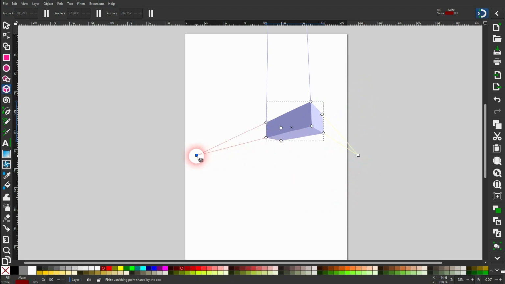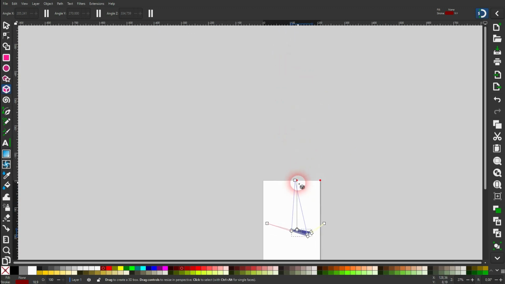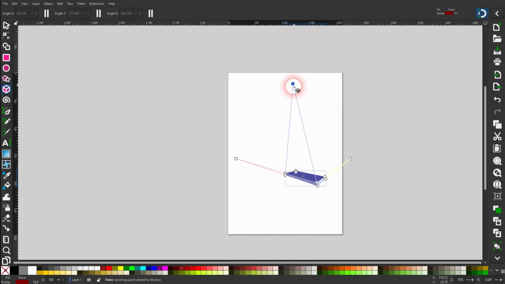Looks a little bit intimidating at first, but you can see it as 3 vanishing points. So if you zoom out far enough, you should find a third one. And if I reposition that, you can see it simply switches the perspective on my box.